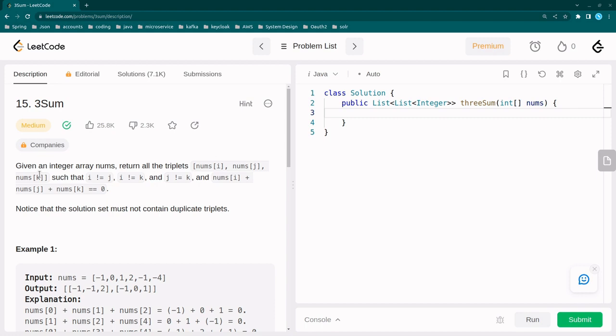Okay. So here we have an integer array nums, and we have to return all the triplets such that their sum should be equal to 0. So in the array, we have to find three numbers and their sum should be equal to 0, such that i should not equal j, i should not equal k, and j should not equal k. So each triplet should be unique. We should not have any duplicate triplets here. Okay. So this is the problem statement.